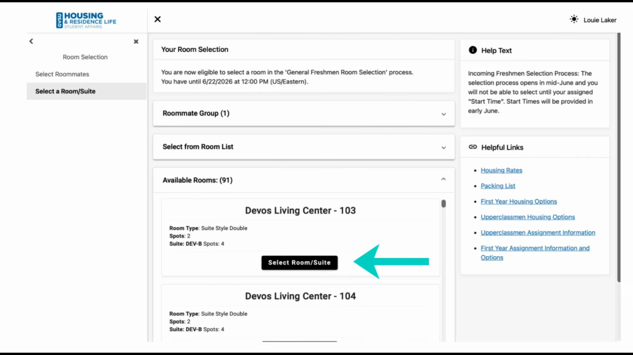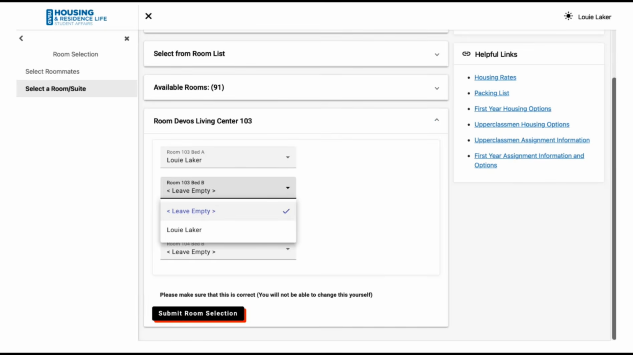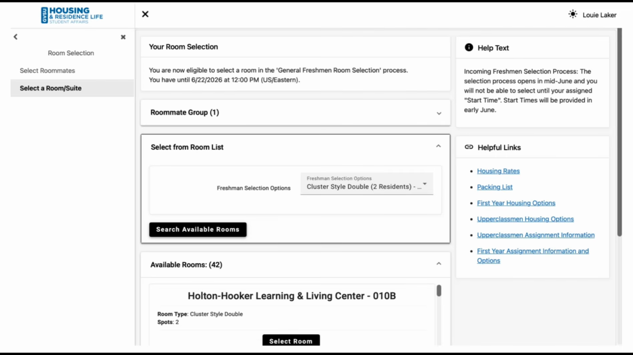The next step is clicking Select Room or Suite. Depending on what style you are looking at, you will have different bed or room options here. In this suite style example, if I had matched with 3 other roommates, their names would fall into this list. Please make sure that the roommates who want to be in a room together are paired correctly in this list and make changes as needed.